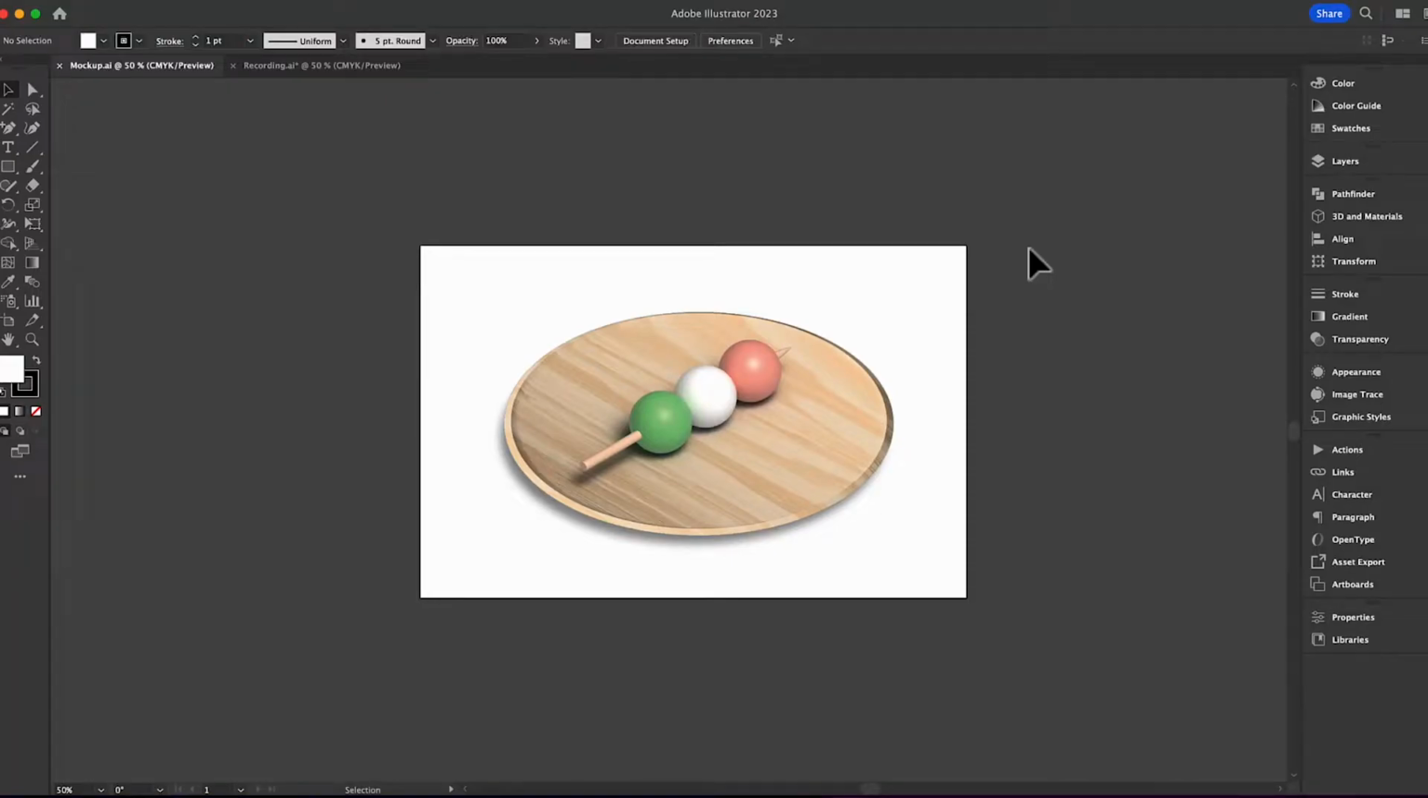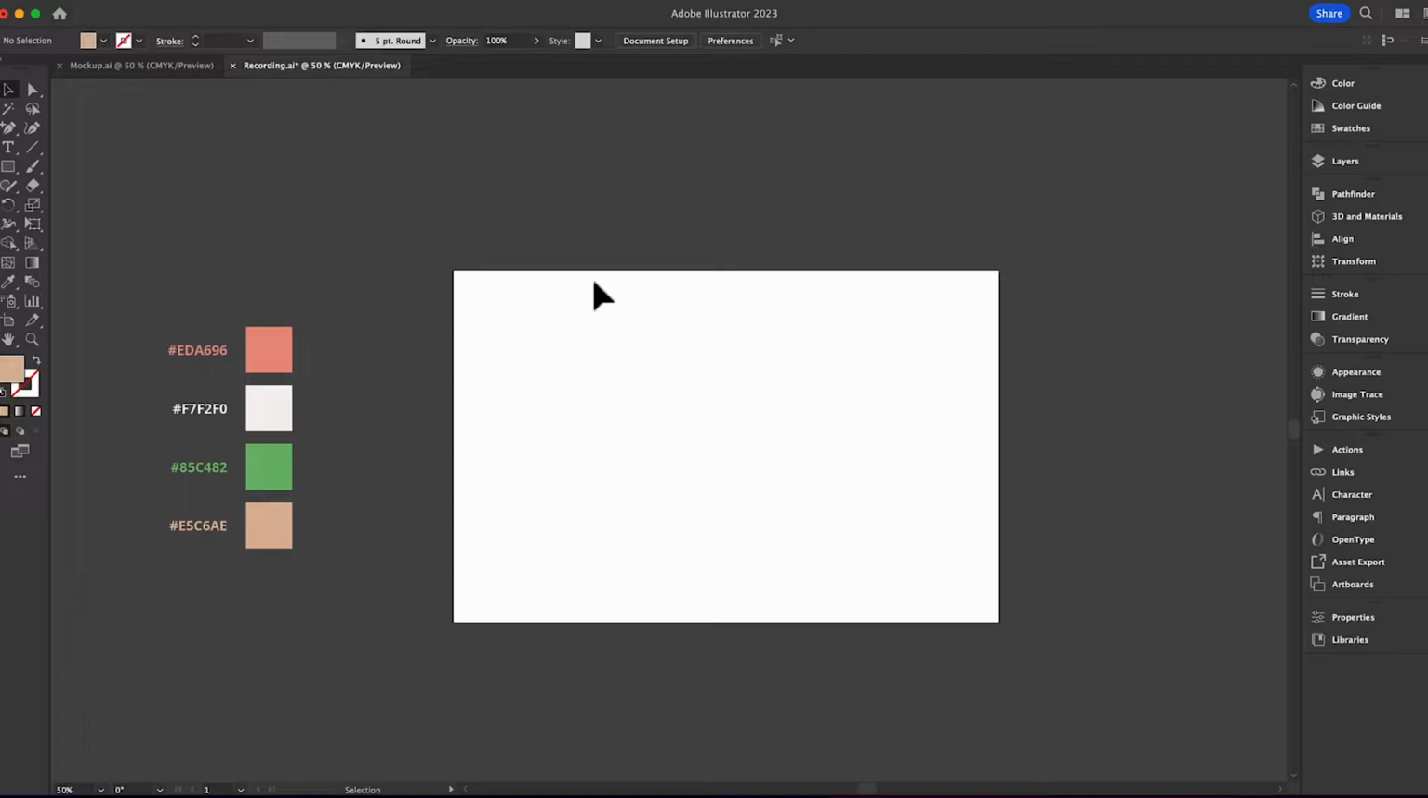Hi everyone! In this tutorial, I will be going over how to use Adobe Illustrator to create these 3D dangos. Let's start by creating the dangos.